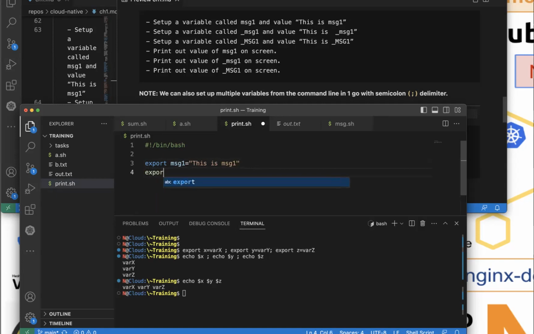Then what we will do is export underscore msg1 equal to, this is underscore msg1. Then export underscore uppercase msg1 equal to, this is underscore uppercase msg1, right? So that was the first. And then you can say echo $msg1, $underscore msg1 and $underscore msg1.